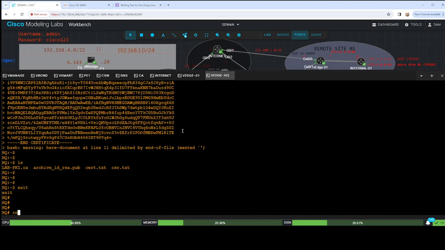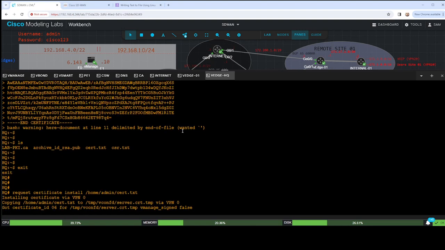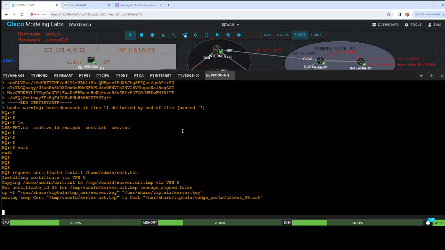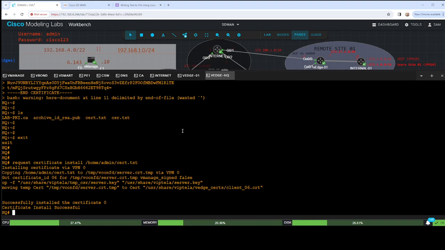You go back and you install the certificate, right, that exists on the... right, so we'll install the certificate. Okay, all right, perfect, successful.